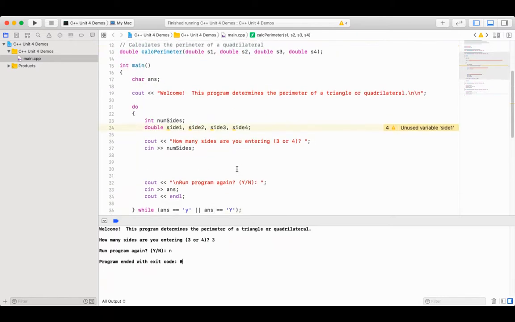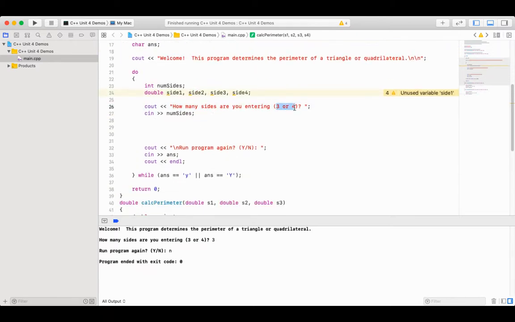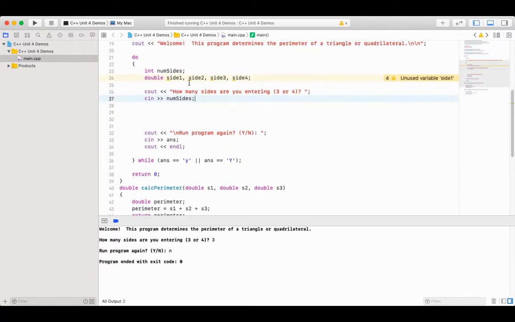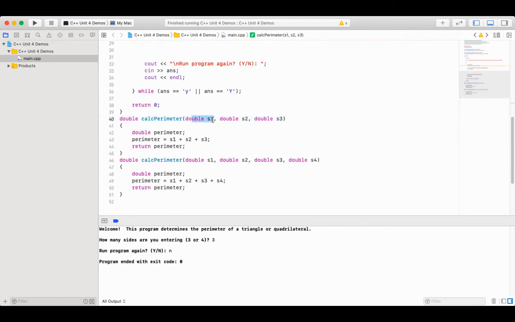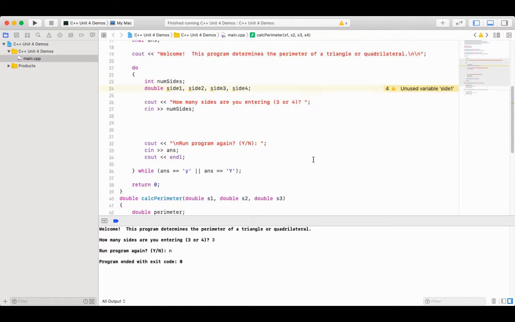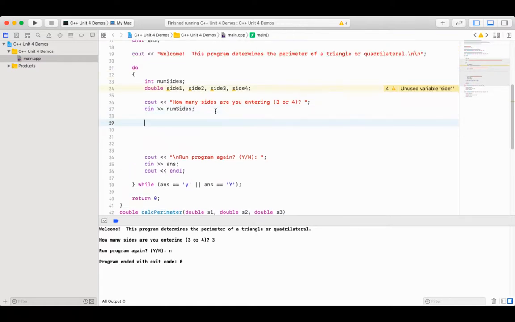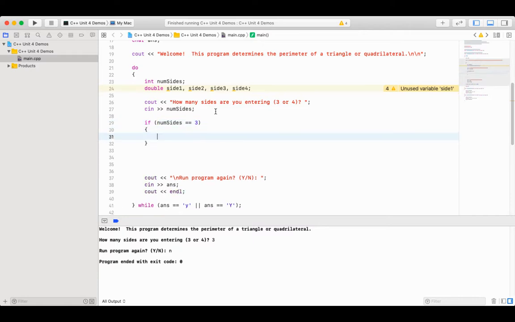And the way we've designed this is we're going to ask the user for how many sides they're going to enter, 3 or 4. Then we'll bring up prompt lines for either side 1 through side 3 or side 1 through side 4, and then make an appropriate call to either the calcPerimeter that takes 3 double inputs or the calcPerimeter that takes the 4 double inputs here. So this seems perfectly set up for a multi-way if-else. We'll say if the number of sides is going to be 3, we'll prompt the user for entering the sides of the triangle. So enter the triangles.